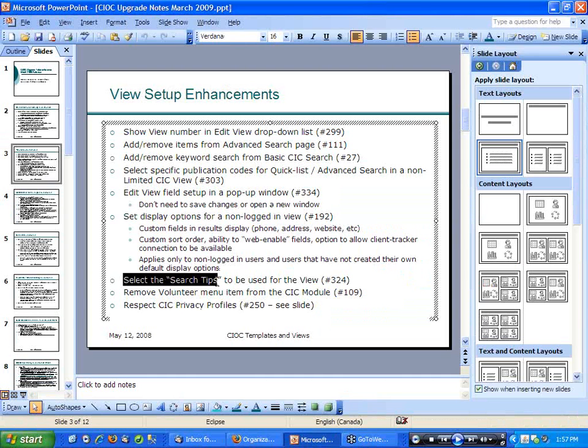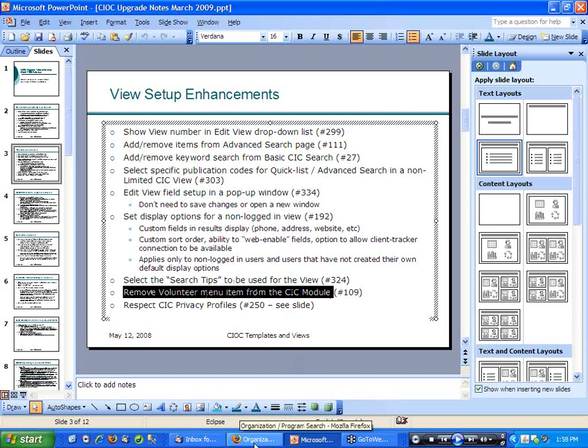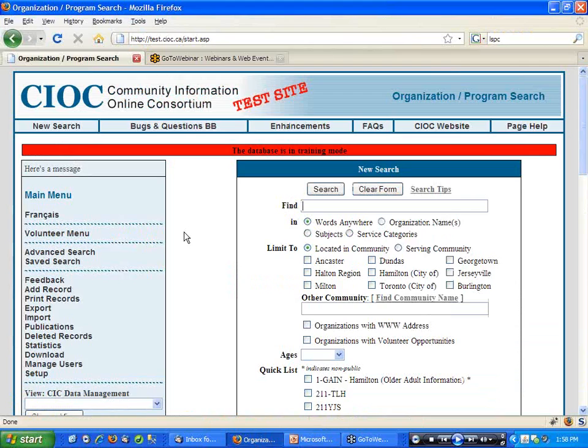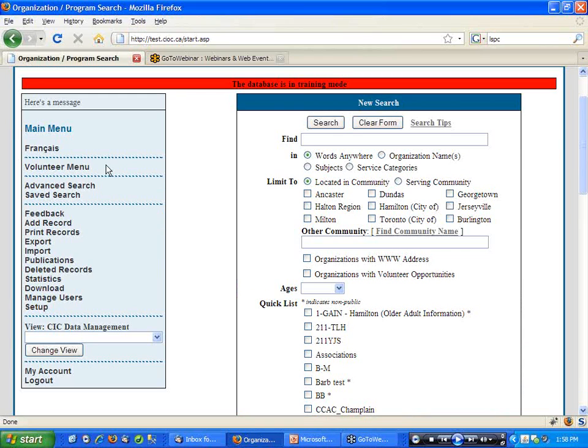Okay, we've already discussed the search tips. You can, in your view setup, specify which search tips, if any, you want available in your view. You have the ability to remove the volunteer menu link from the CIC module, but not vice versa, and that is because the volunteer module does depend on the community information module, so there are always links back from the community information side to volunteer. But if you're creating a specialized view, a login-based view for an organization that really doesn't interact with the volunteer software, you can remove this volunteer menu item from the menu, from within the view setup.